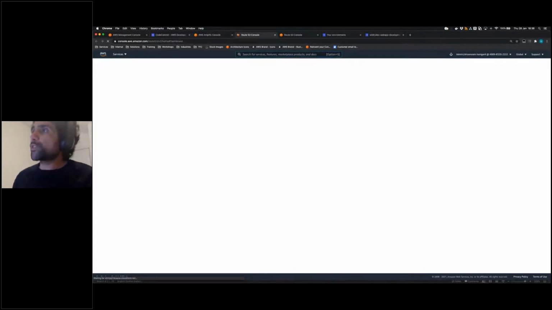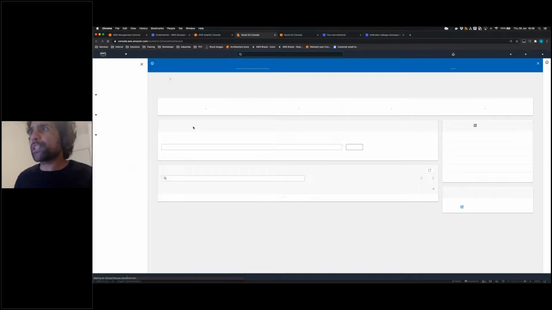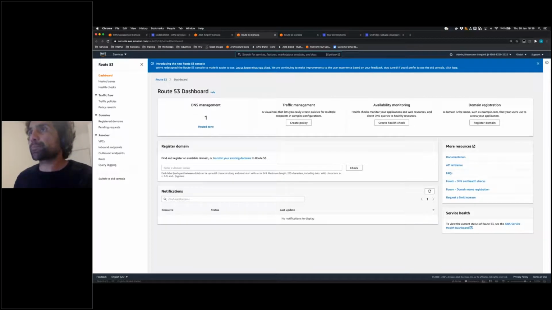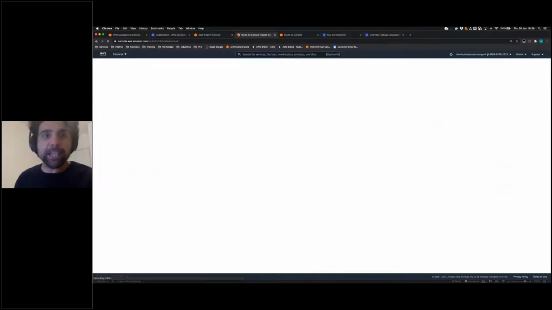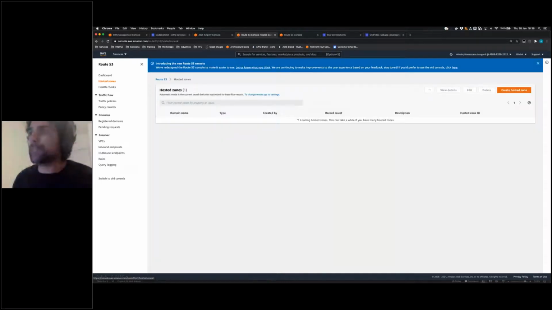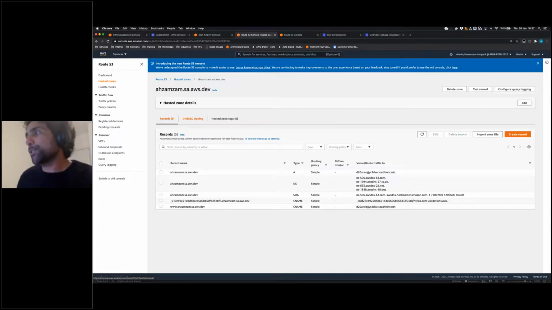So Route 53, you'll find here. With Route 53, you can have public domains. You can host public domains or private domains. Public domains are accessible by everyone, and private domains are accessible by your company, for example, or private networks. My domain is public, and you can see here that a CNAME was added to the CloudFront distribution.